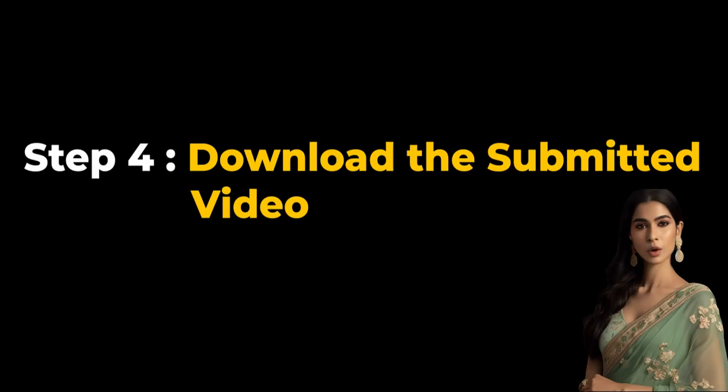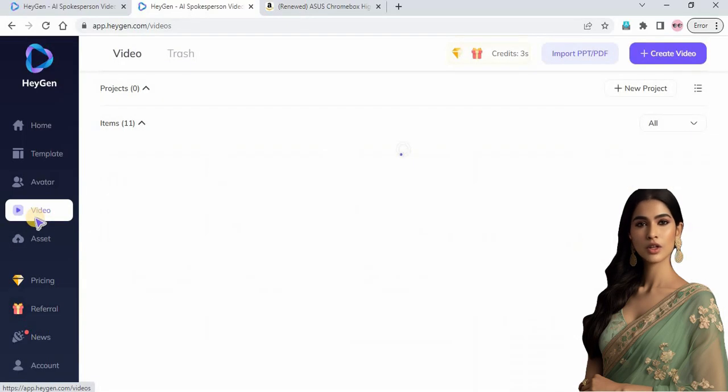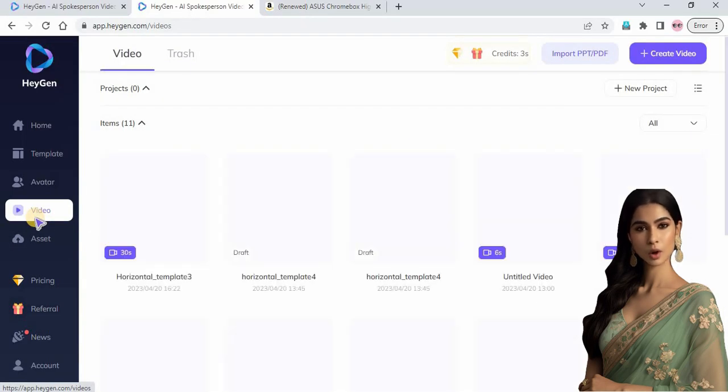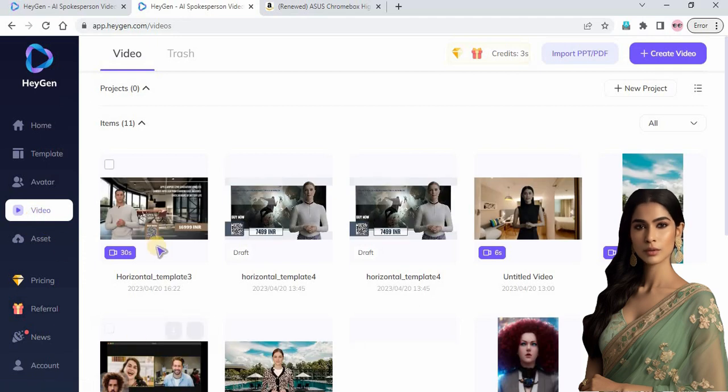Step 4. Download the submitted video. Once you're happy with the final video, go to the video menu and hover over a particular video. Then, click on the download icon to download the video.